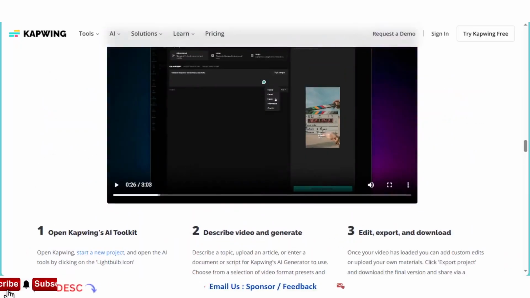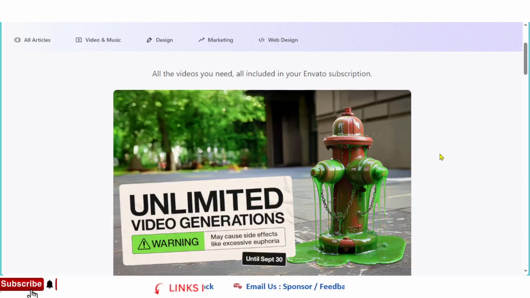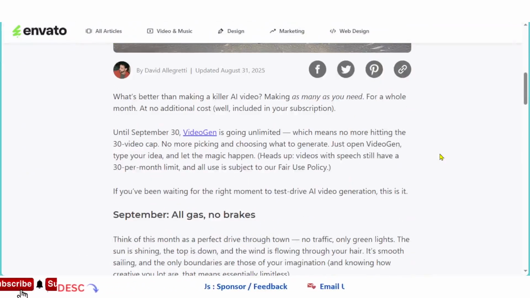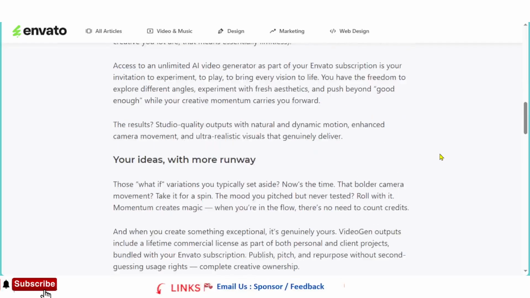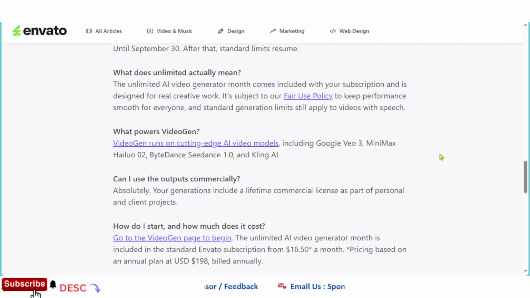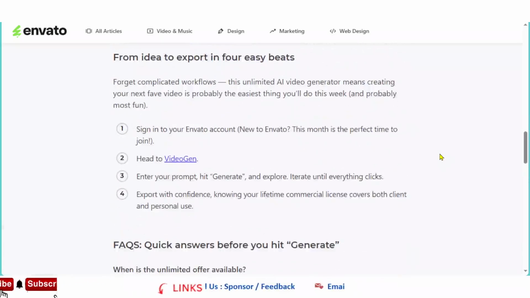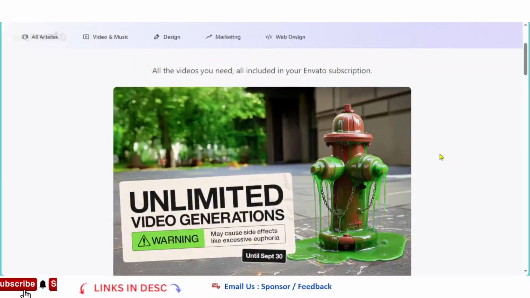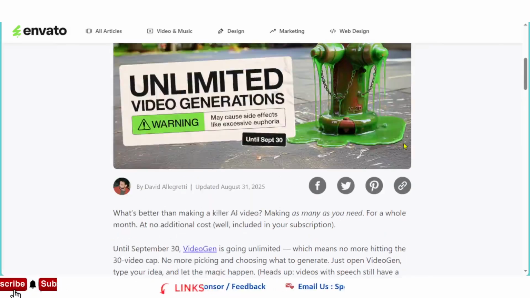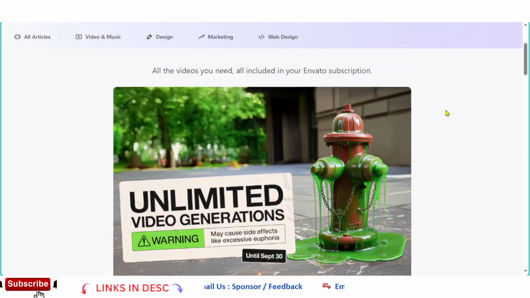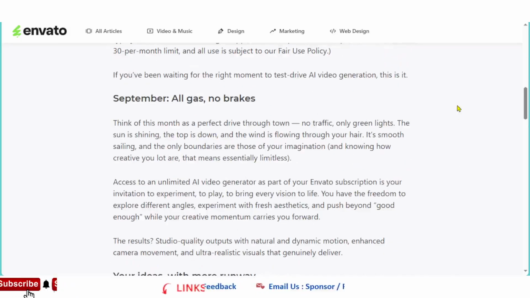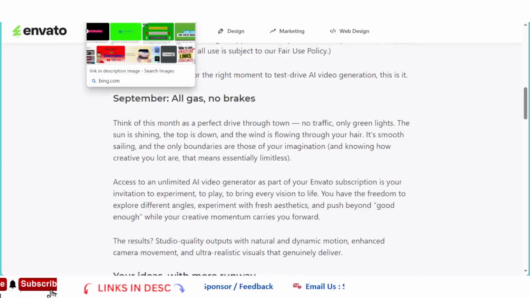Now the last one is Invato. Till September 30, as of now, they have announced, but actually there are possibilities that they may extend this unlimited AI generation tool. With Invato also you can generate unlimited, or else as per your account limit you can generate. So this much for today.